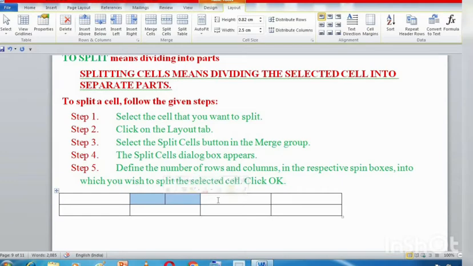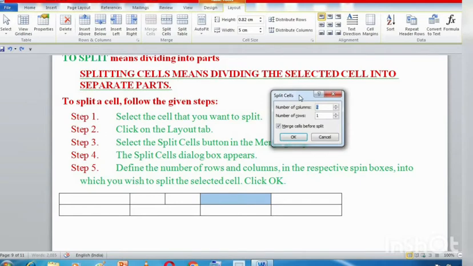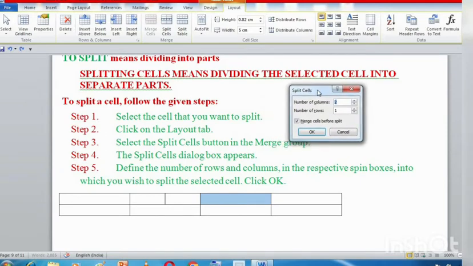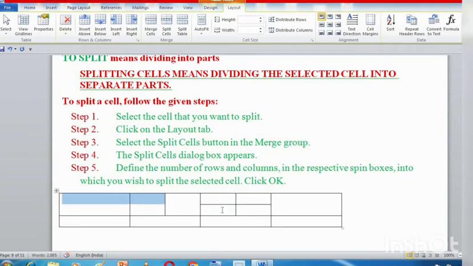Now suppose I want to split this cell also. So again I'll select the cell, go to the layout tab, go to the merge group, and click on split cells. Now I know you will ask me a doubt. I know this from experience: you will ask, sir, what will happen if we select two rows also? If I select two rows, this is what will happen.